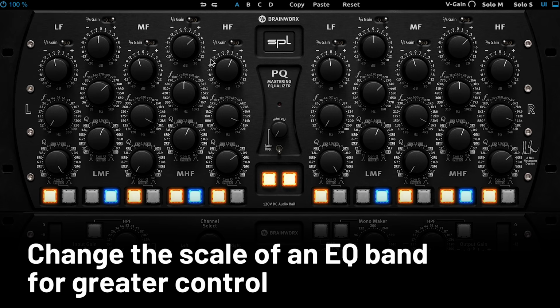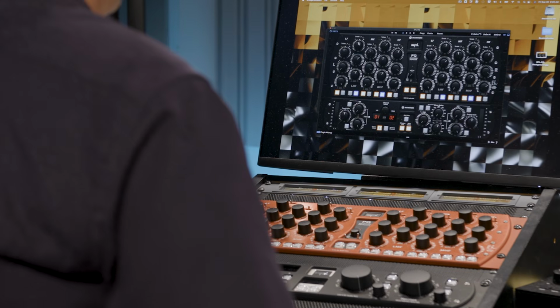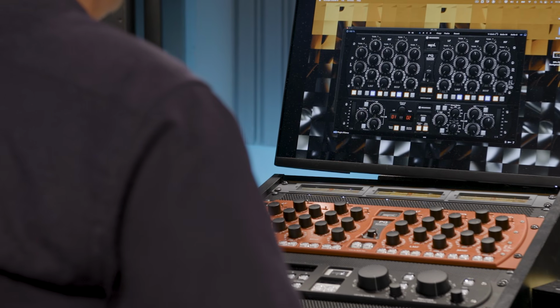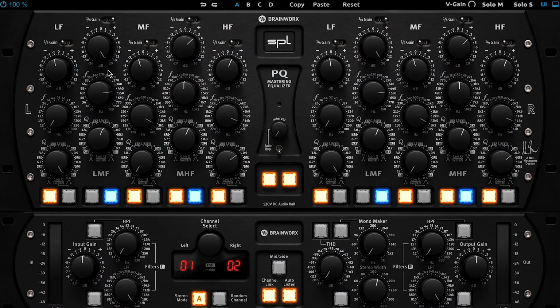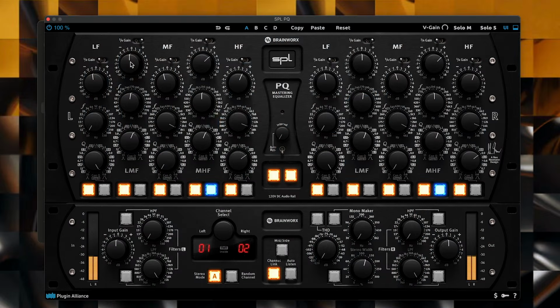The third thing about the user interface that's fantastic is the way that we can change the scale of the controls. This does a couple of things for us. It supports the idea that a little bit goes a long way and allows us to be finessed and nuanced in the changes. But it also means that we can make a big change, sweep around and find the center frequency that you want, and then reduce the scale of the change that you're making to get it more in line with what you want.